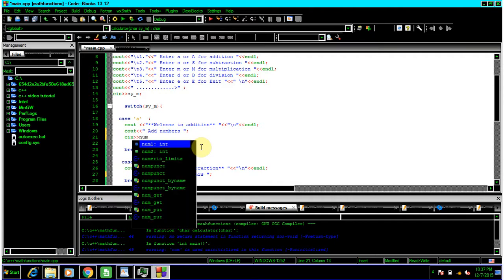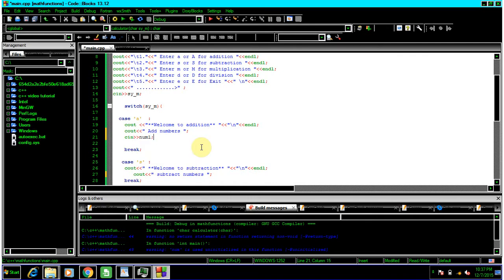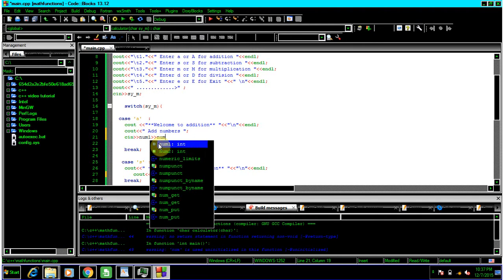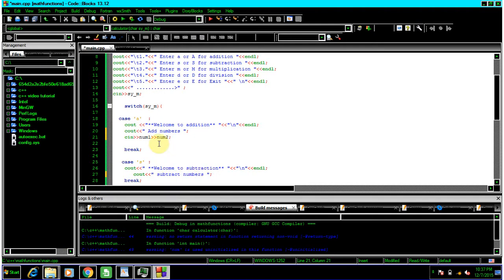So cin num1 and it's then 20, space. Then cin num2. As well as you record this, in fact I can do this: cin num1 num2. Let's see if this is going to work, and then 20, cout.